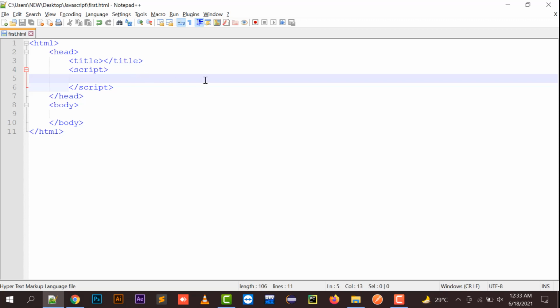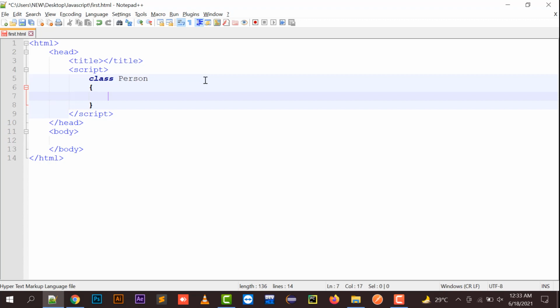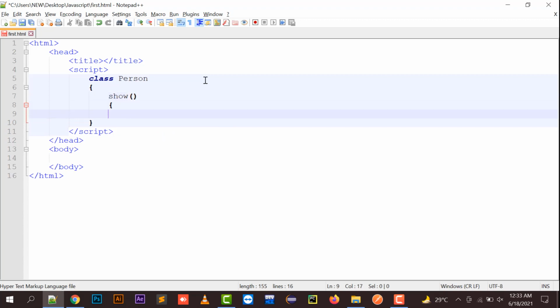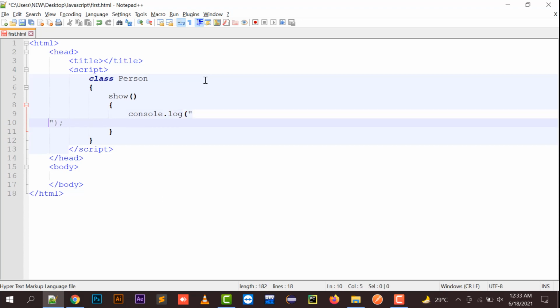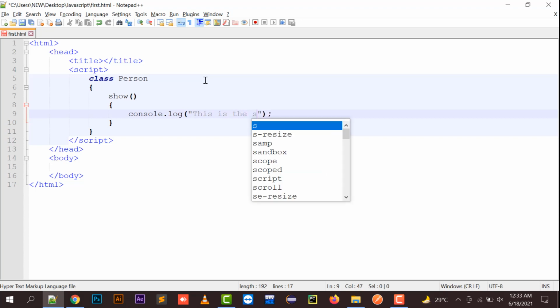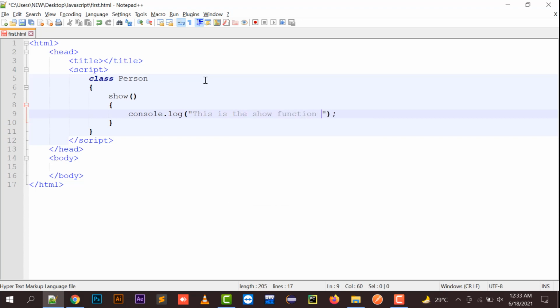So now I'm going to create a class, the class name person, and in this person class I'm going to create a function named show, and in this show function I'm going to write console.log. This is the show function in the person class.